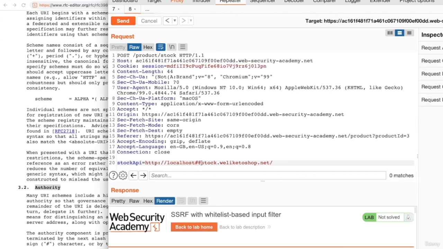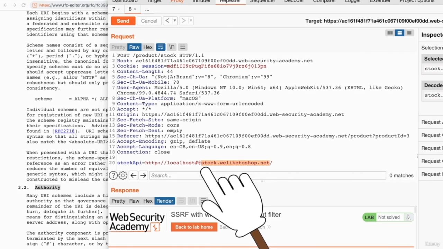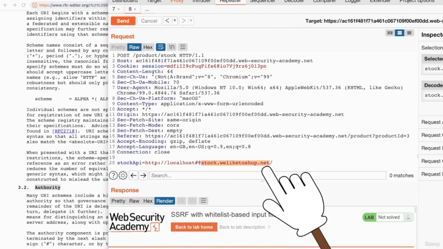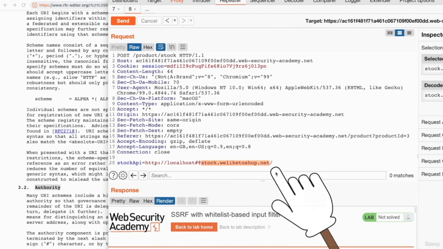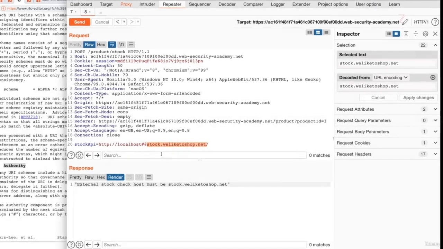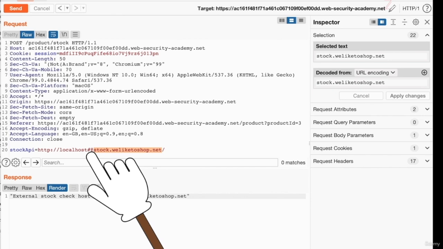And now hopefully when the parser reads this, it'll read that as its own URL, and then whatever whitelist filtering, or whatever else is being implemented by the programmer, will not be triggered because we still have the stock.welikeshop.net in the URL. So let's send that and see if it's going to work. And as you can see, it's still complaining about this, but keep in mind that we introduced a new character in here, which is the hash.